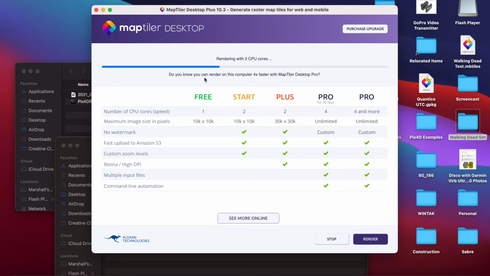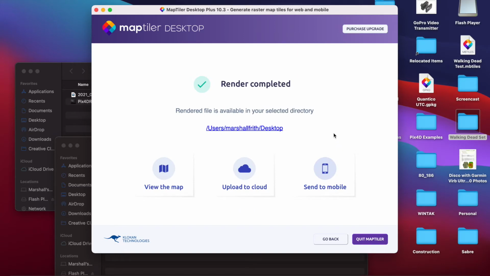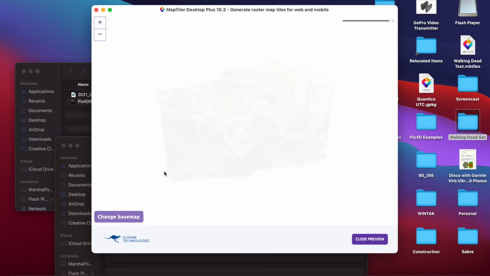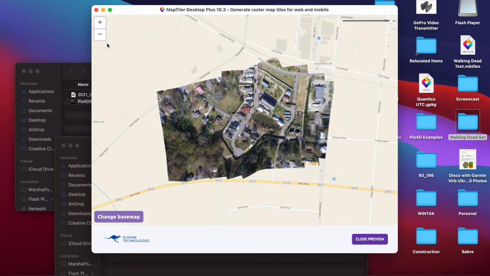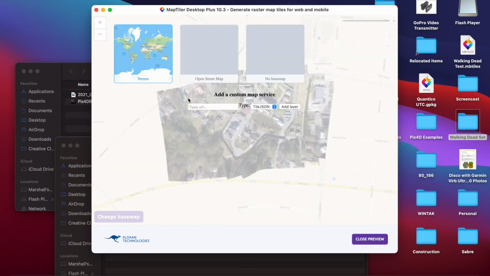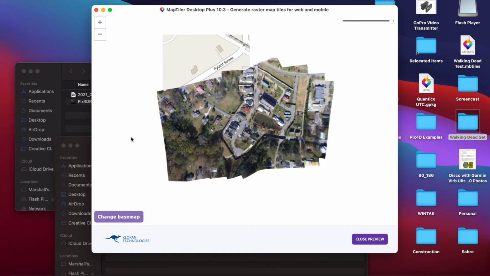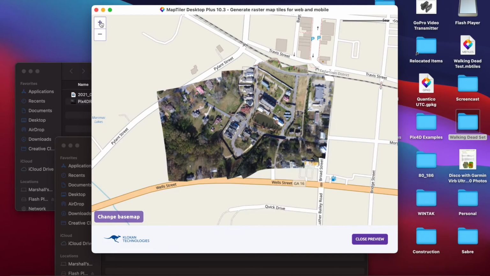So it's rendering right now. It's pretty quick because this wasn't a huge data set. I can try a larger data set later if you don't believe Pix4D React's that quick, but it is pretty quick. As you see, to change the base map, I'm going to change it to OpenStreetMap so you can kind of see where it fits in Senoia, Georgia there.